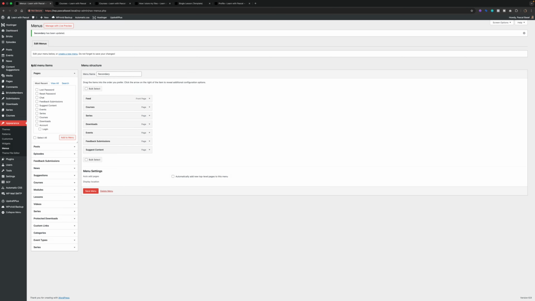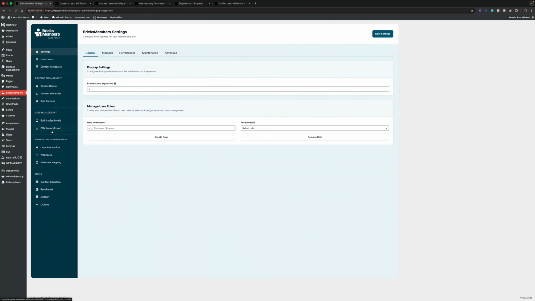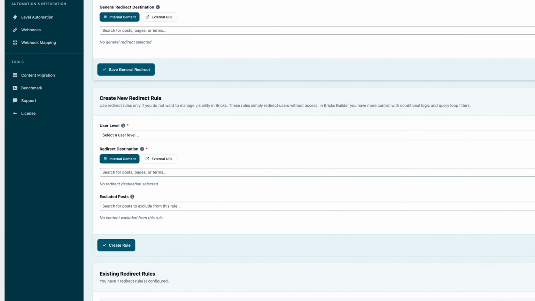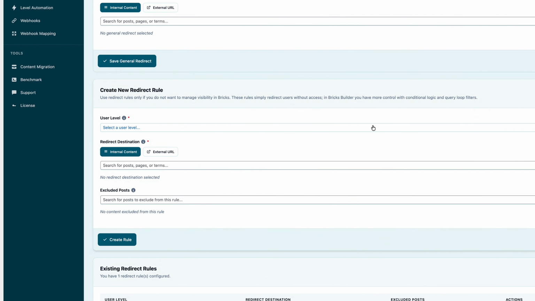So you would still have to either use Bricks Builder to show a message on that page to a user that doesn't have access, that he doesn't have access and where he can purchase access, for example, or you would have to use those BricksMembers redirect rules here under access control to redirect users that don't have access to it to another page. It's really up to you how to handle that.